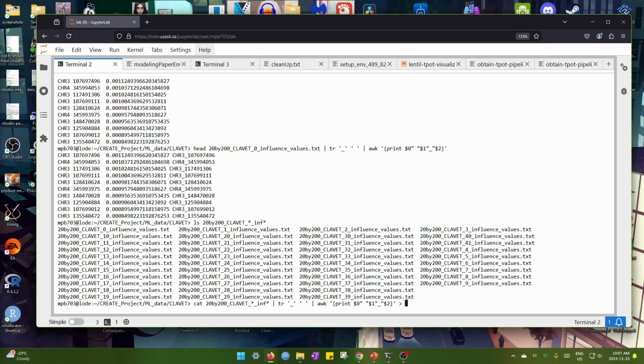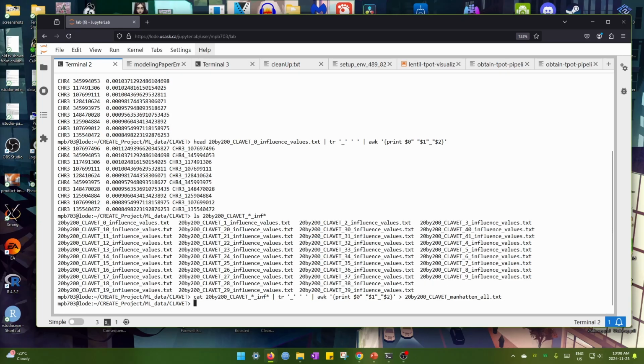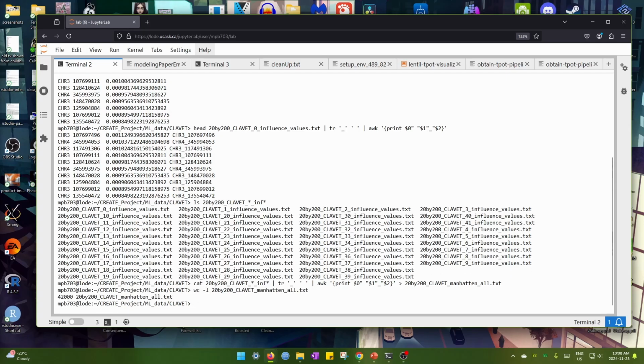And then I want to direct the output to 20 by 200 underscore clavet Manhattan. Did I spell Manhattan? How do you spell Manhattan? It's right over here. Okay, that's how I spell Manhattan. That does not look like a real word. Anyways, so Manhattan all dot txt. Ta-da! Word count minus line 20 clavet Manhattan. Yep, that sounds about right.